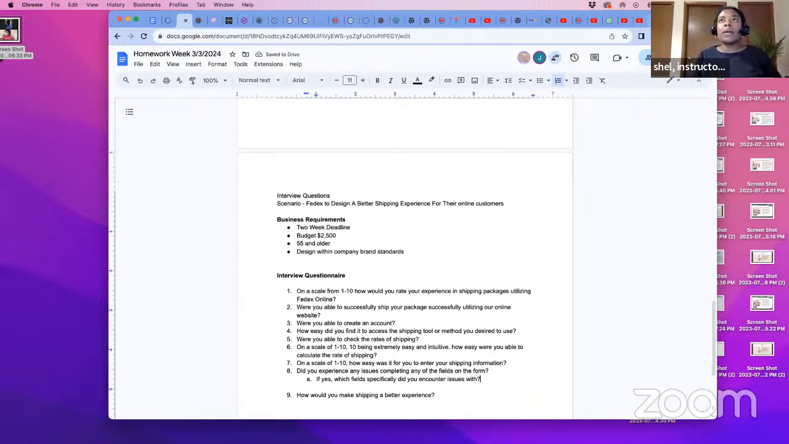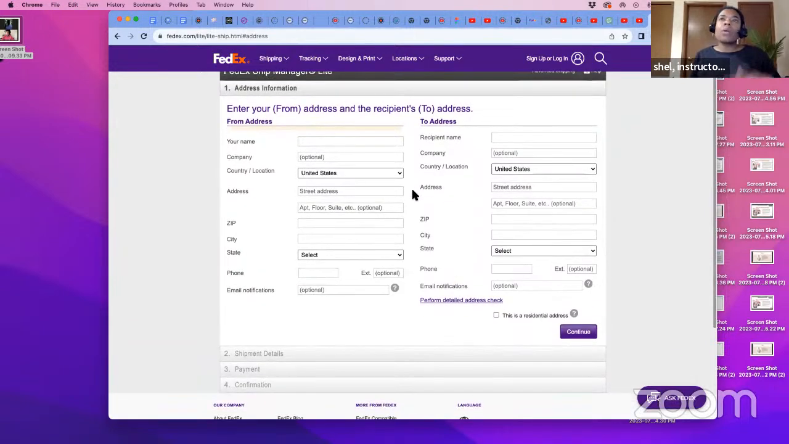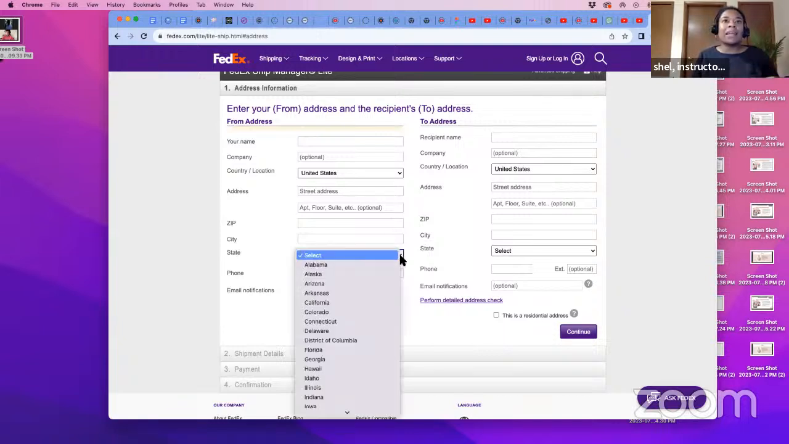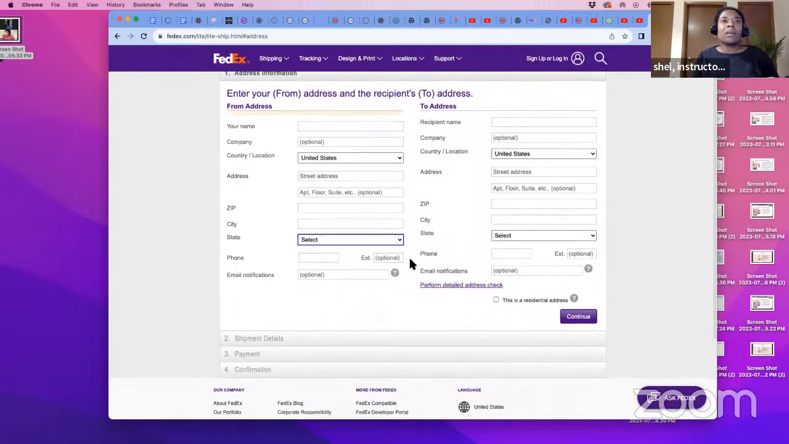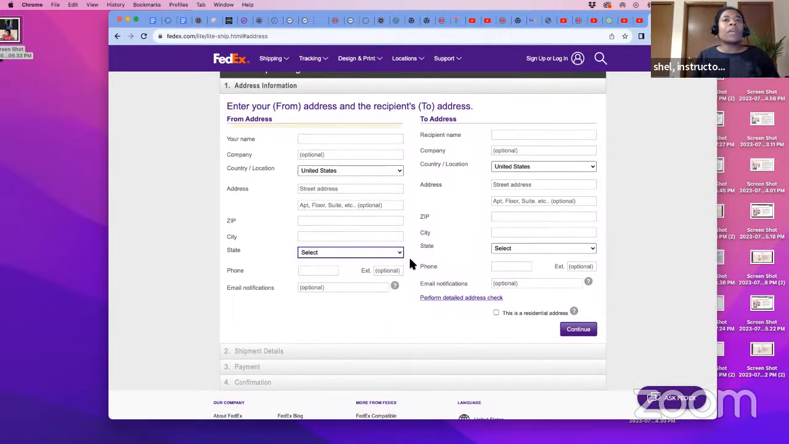So when we go back here, here's the thing. Remember last week when we talked about assistive technologies? Say, for example, someone who was visually impaired is going through and filling out this form. They're blindfolded, right? They can't see. So they may come back to you and say, I had an issue with selecting a state.